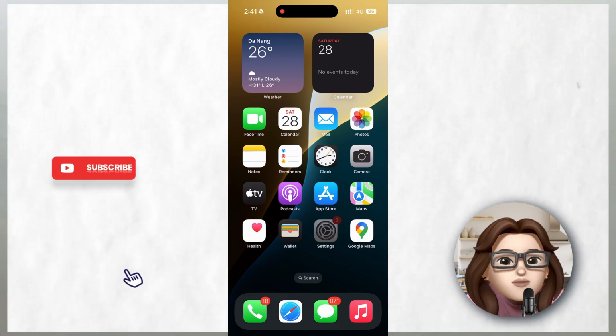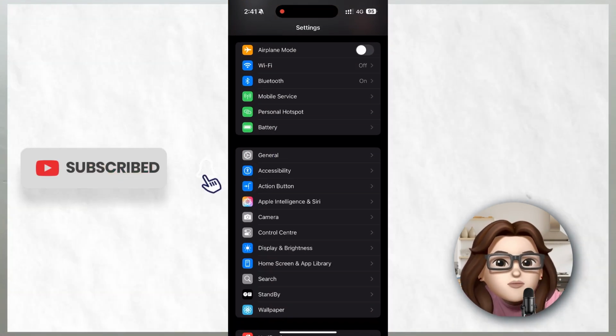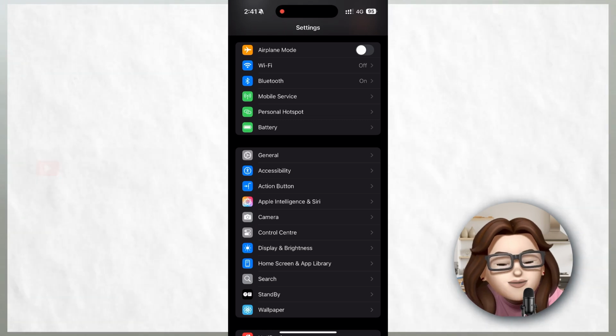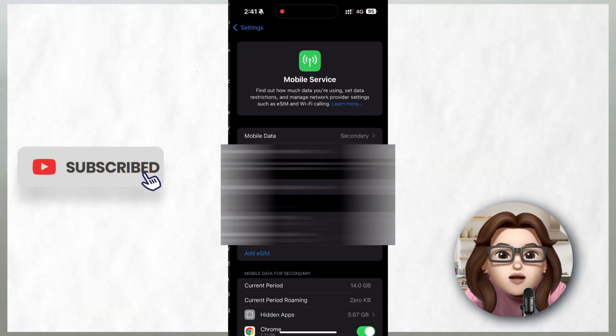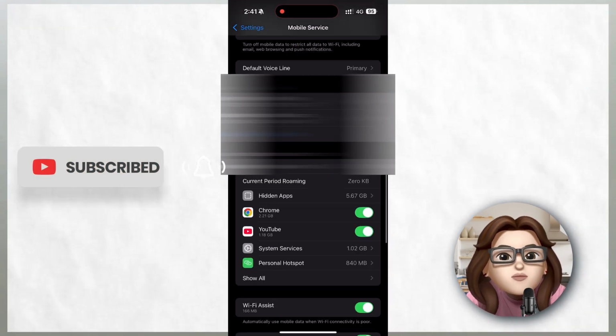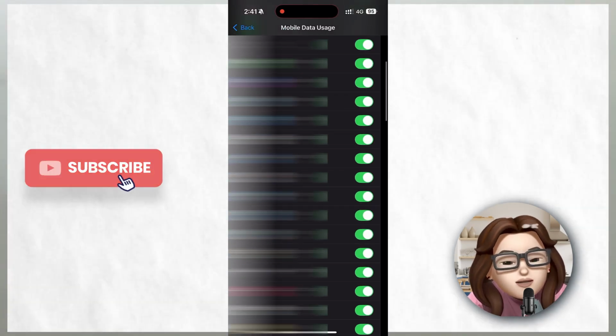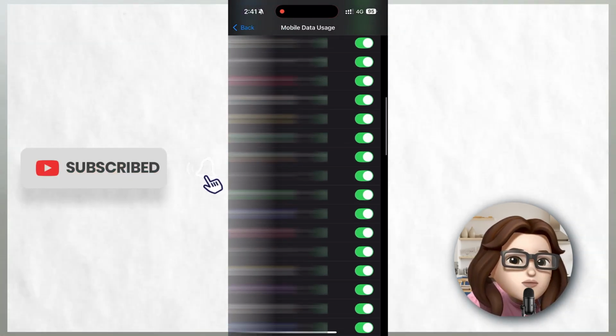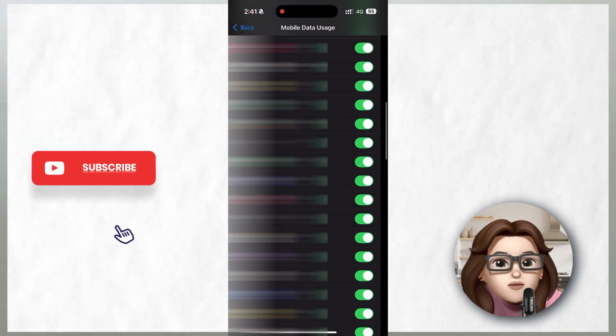Step 1. Open the Settings app on your iPhone. Step 2. Tap Cellular or Mobile Data, depending on your region. Step 3. Scroll down to see a list of apps. You can switch off cellular data for any app that you don't want using your data.